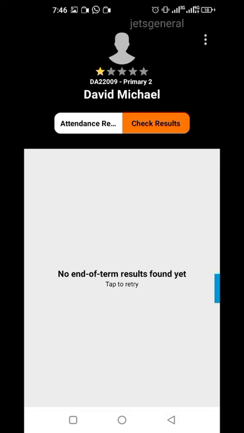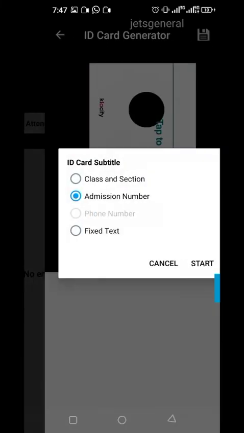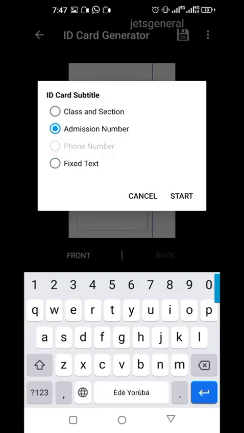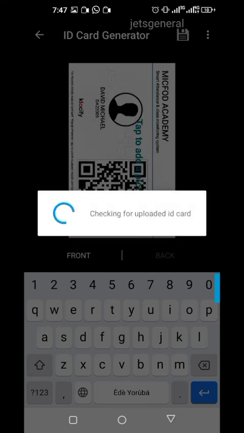The admission number is in primary 2, but the picture is not here. What do we do? Go to the three dots. It is coming up. Okay, you now come to view ID card. View ID card. Now we have the admission number. You want the QR code to carry the admission number or class and session. Let's say admission number. So you click this and you start.